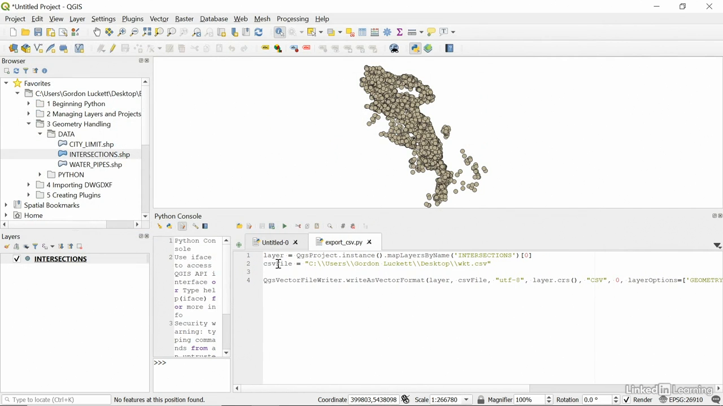The first thing we're going to do is get the name of the layer. The layer is called intersections. So we go to the instance of the project, map the layers by name, which is intersections. And we're going to use bracket, zero, bracket, because we're going to grab the first layer called intersections. In this case, we just started a project. There's only one, but we have to put which one we want to use. So we're going to take the very first one, the 0.